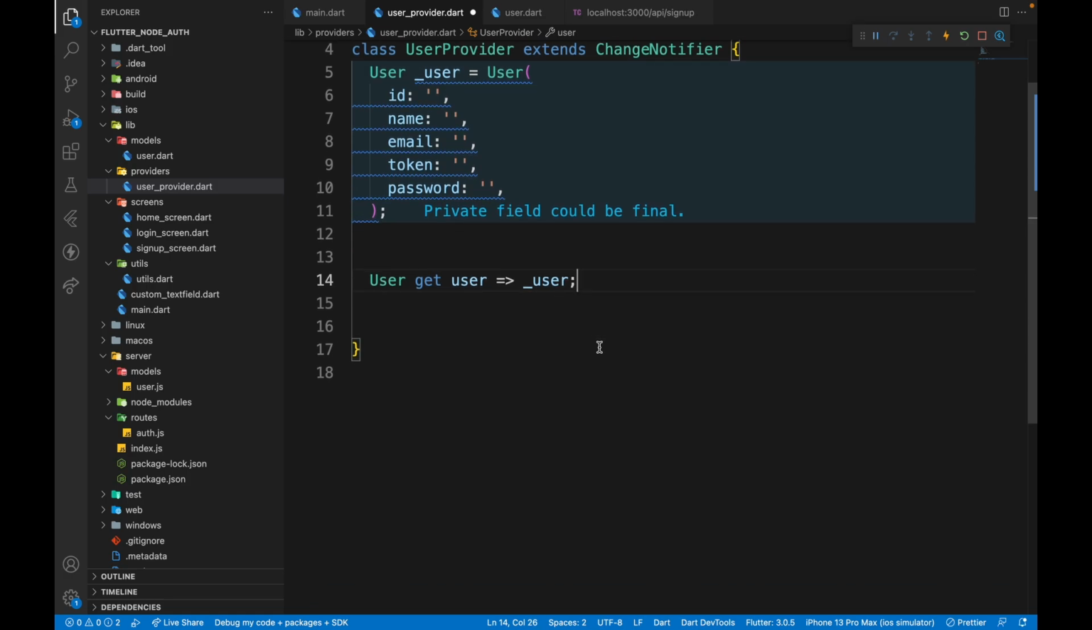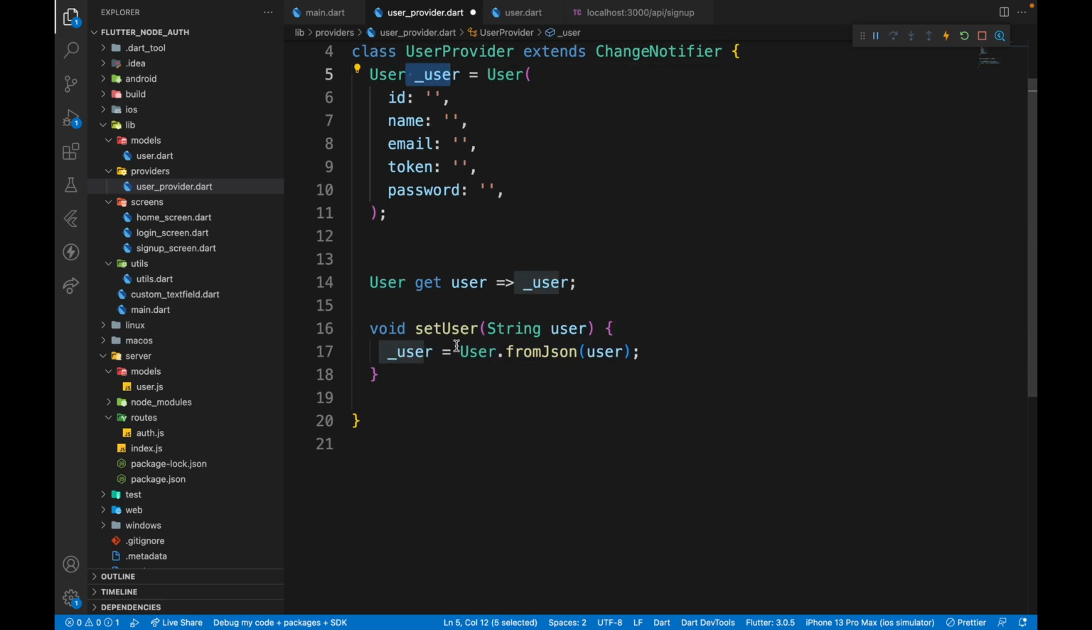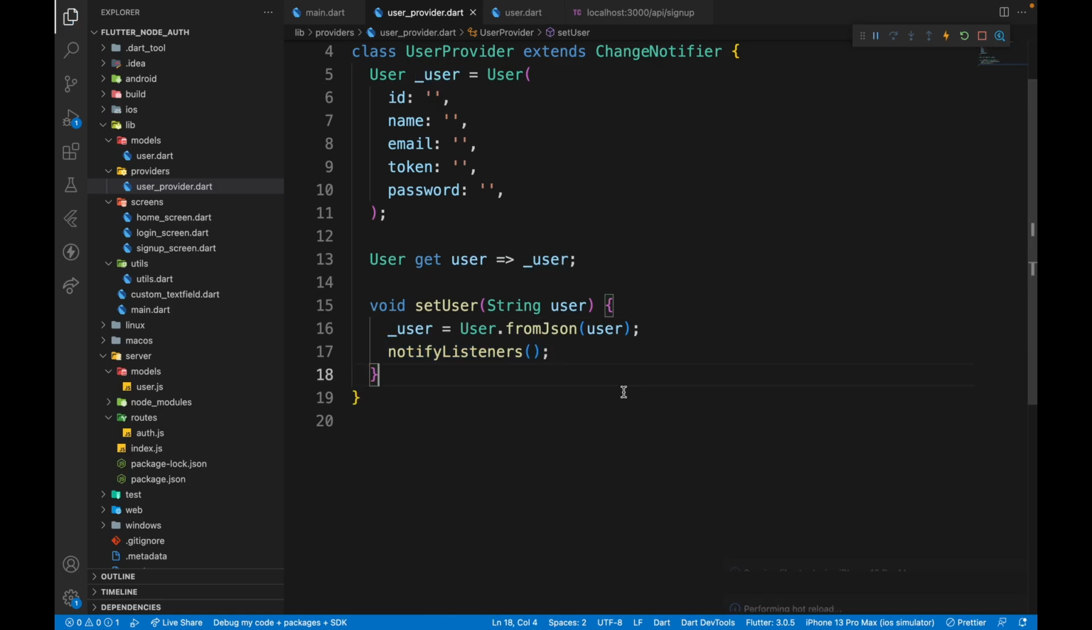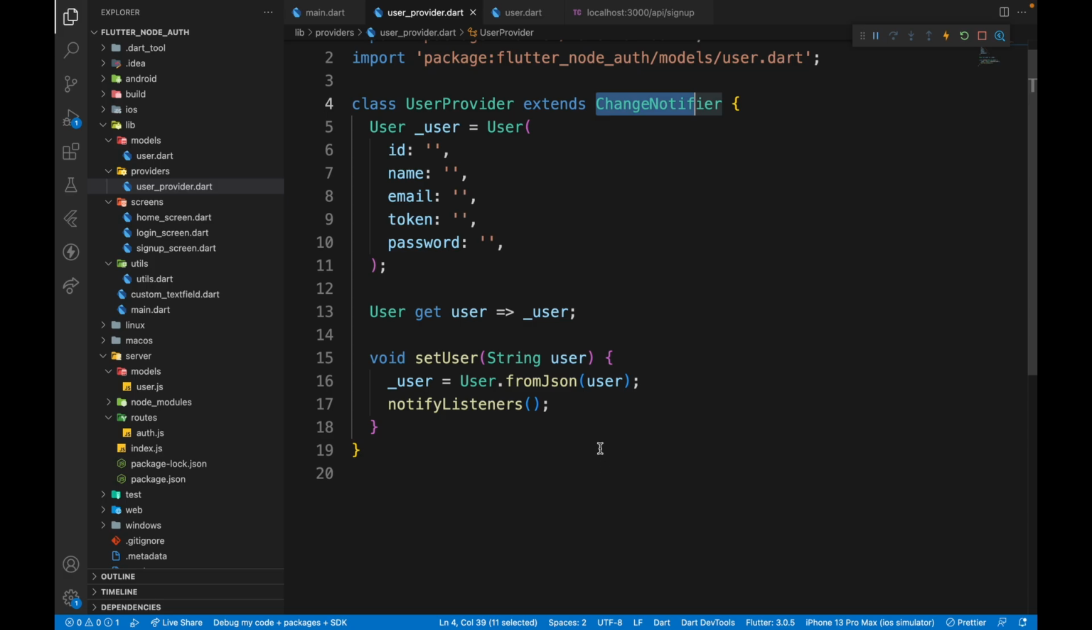Now we need to create a variable so that we can set the user to whatever value we want. So here I'm going to create a function called setUser. It's going to be a string and user. Basically, whatever data we get from the parameter is going to be in a JSON format, but it will be in a string in Dart. And here what I'm going to do is set this variable equal to user.fromJSON. So whatever JSON that is there, we are going to take this JSON and from that create the user model and set it to this user variable. And then of course notify all the listeners. That's why we are using change notifier, right?